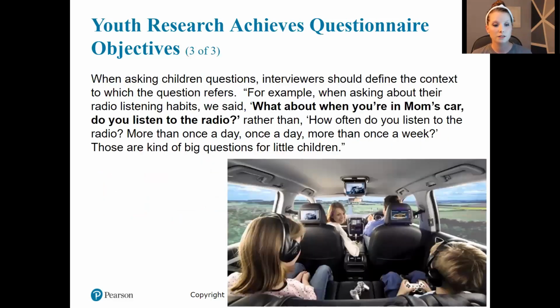Another thing that this company does when asking questions to children is that they really try to be specific about the context, what they're referring to. So instead of saying, hey, 6-year-old, tell me about your radio listening habits. I don't know how many 6-year-olds you know, but most 6-year-olds would not give the kind of information that the researcher is actually looking for.